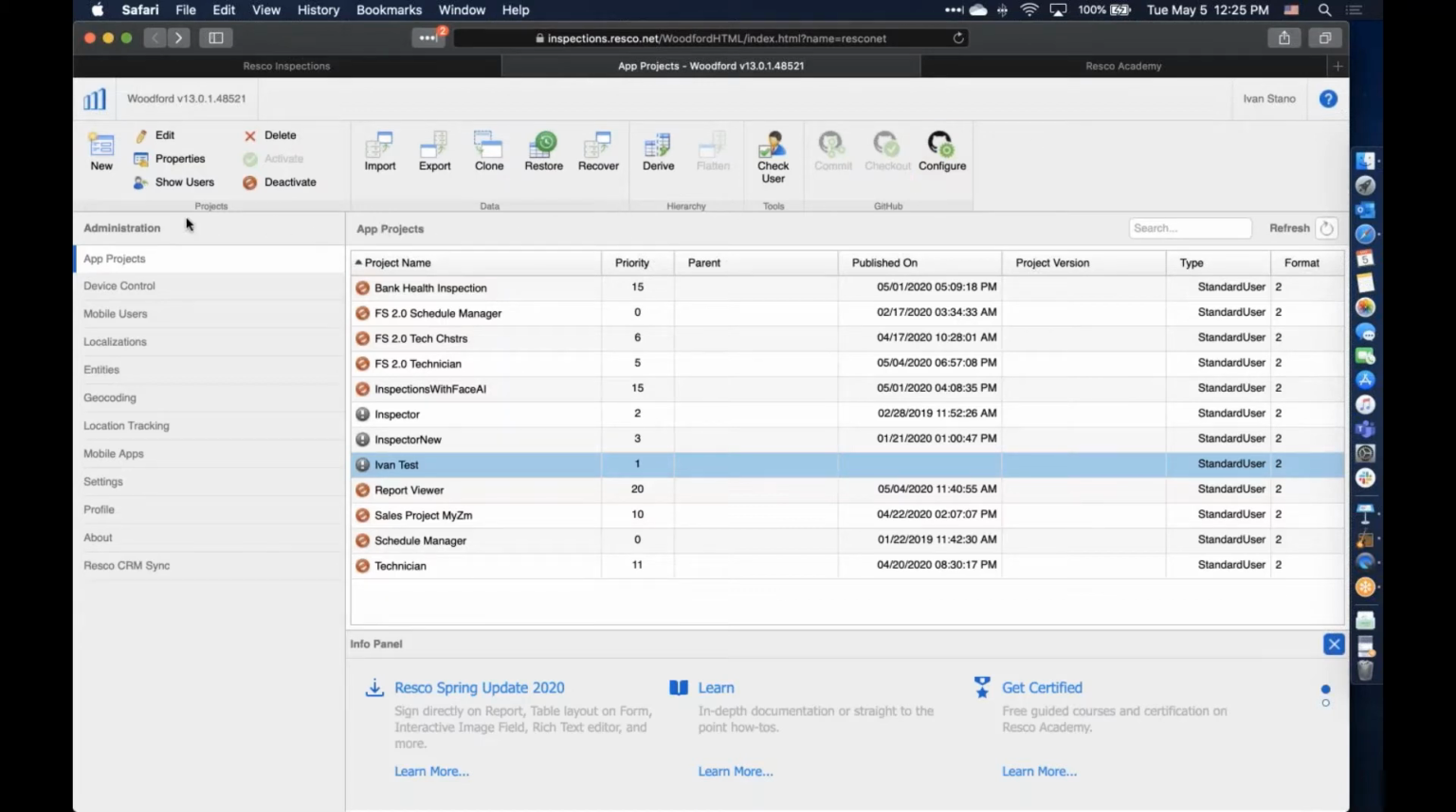On the left-hand side, we have the administration part, so the administration menu. At the very top, I have the application projects, and you can actually see those in the middle of the screen. As you can see, the environment that I'm connected to, I created quite a few different mobile projects. Some of them are for inspectors, some of them are for scheduling managers, technicians, sales roles as well, etc. On the left-hand side, there's a lot more functionality, probably a good idea to have a look at it, but I'm not going to cover it as part of the training today.